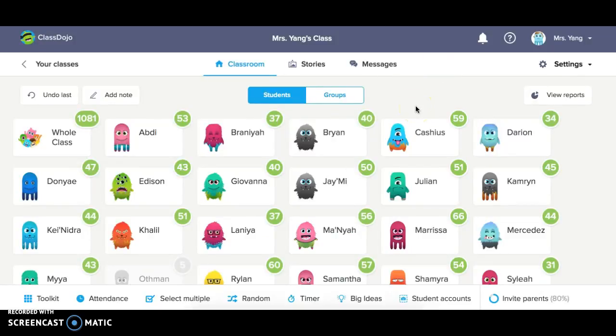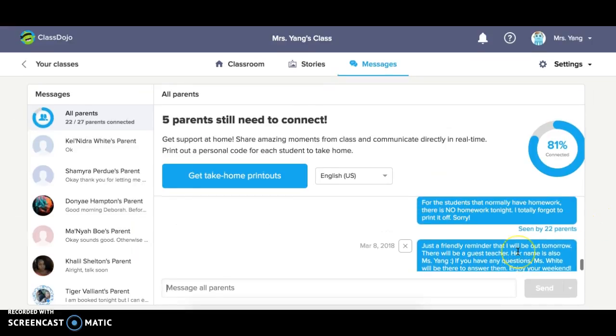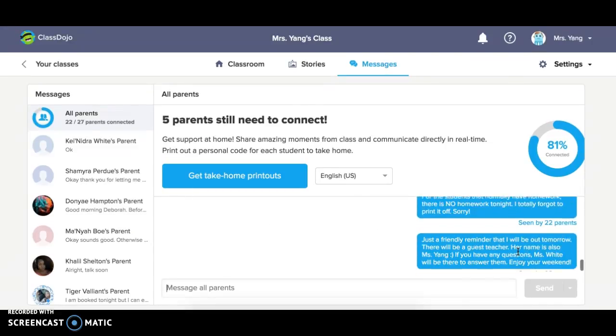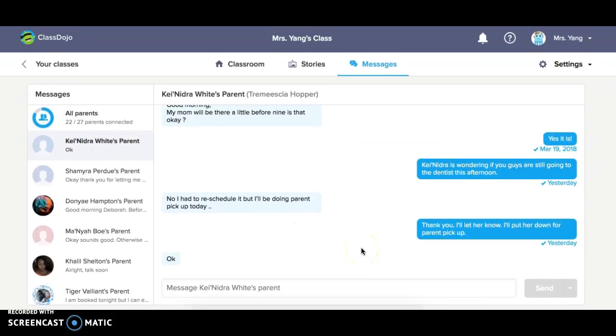If we go back, this is also a great parent communication tool. So like I said, you can post up photos, videos, and updates to the class story, or you can send private messages to parents and know that they've been seen with the read receipts. You can even schedule messages in advance. So here are the messages, and here I have sent messages to all the parents reminding them that I'll be out tomorrow, there'll be a guest teacher, or I can keep the messages private here on the left-hand side so parents are able to get the information quickly.